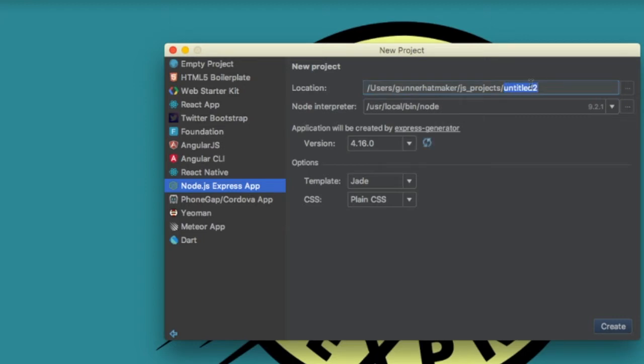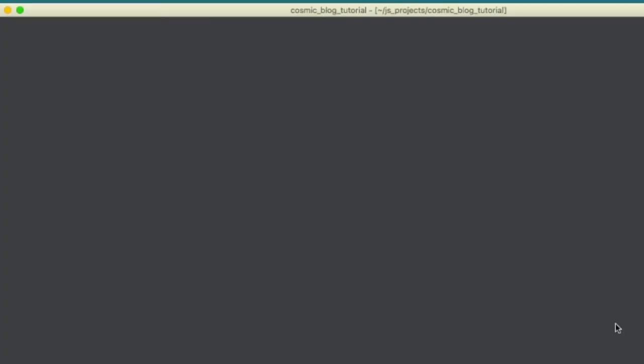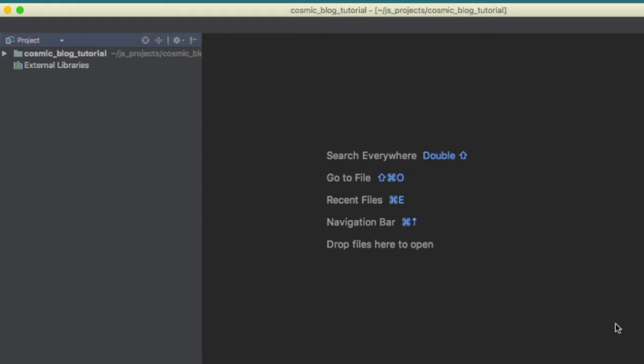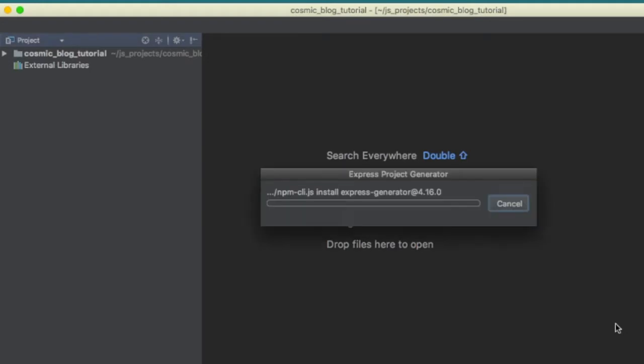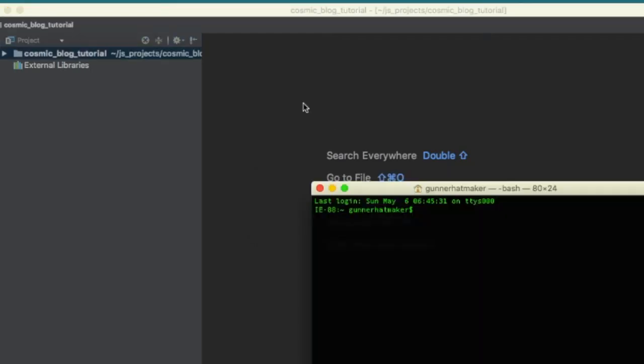So I'm going to call it Cosmic Blog Tutorial. And what we're going to do is make a very simple blogging system for Cosmic.js. And it can very easily be expanded out, be more robust, more versatile, but I'm just going to show you the basics right now. Okay.